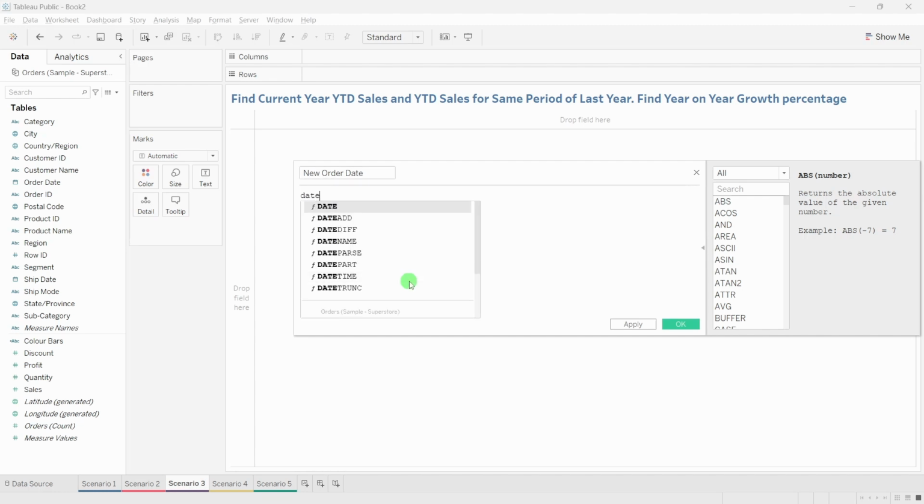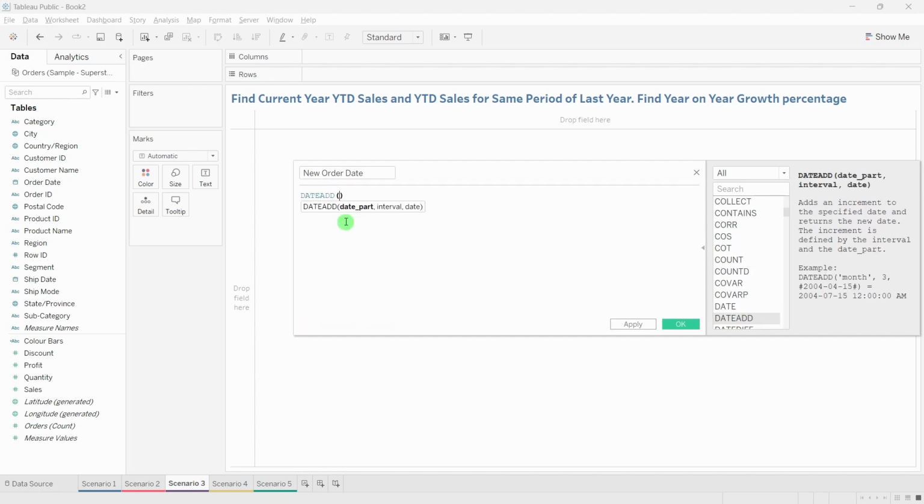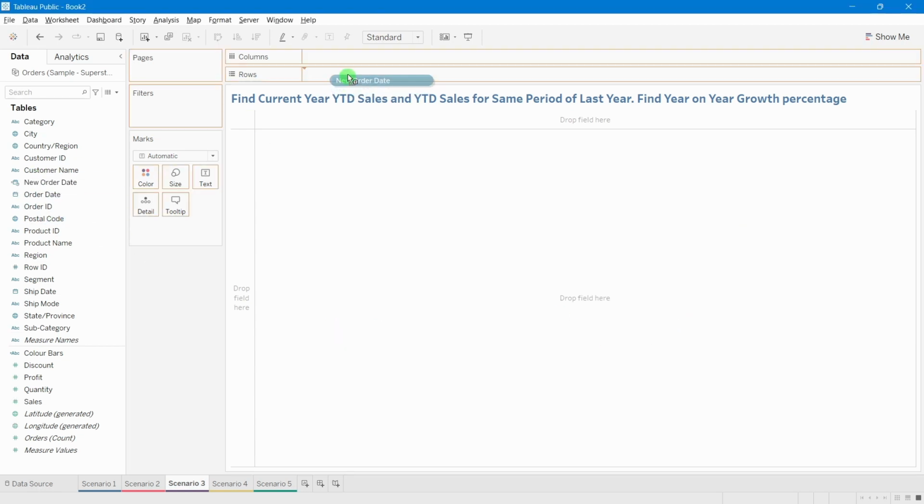and I will use DATEADD. We will use the date add function to add one more year, so I will use the date part as year. If you have to add months, you can use month as the date part. And it asks what interval you have to add, so I will add 1 year, comma, and you have to add it to which date, so it will be added to order date, and I will just click on OK, and we will use this in our calculation.